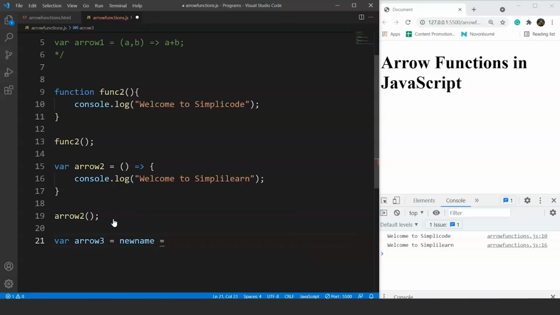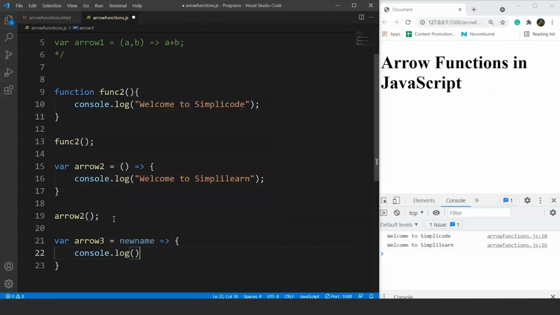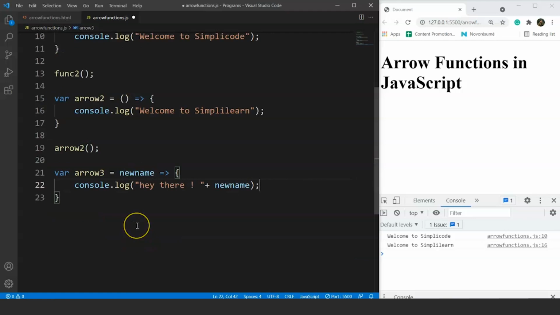Fine. Then we'll use the arrow operator, and then inside the body of this we'll write here console.log, and then we'll write here hey there plus the name provided by us in the argument. So now we are good to go. This function here will give us the output as hey there, and then whatever name we'll pass while calling the function. So let's check it.